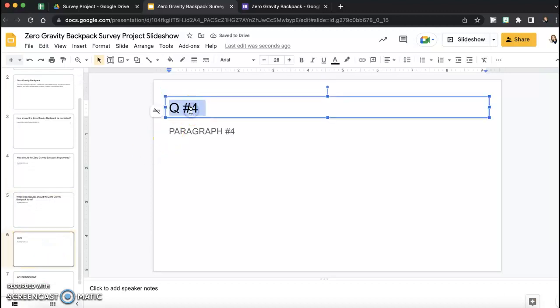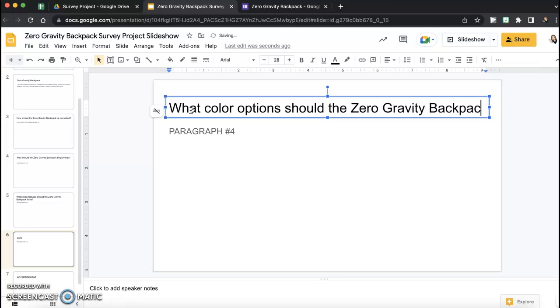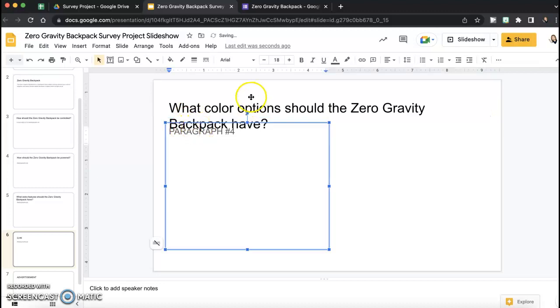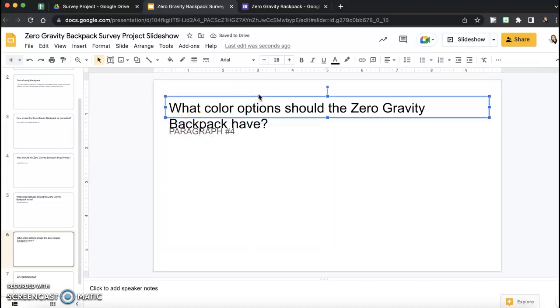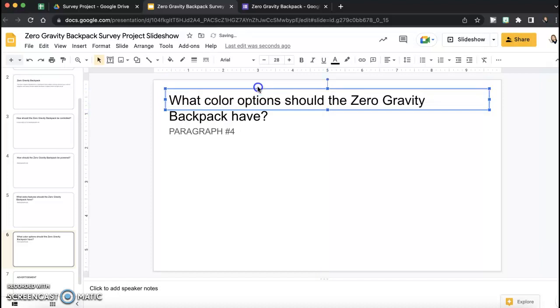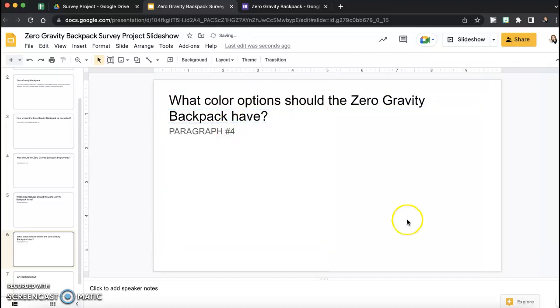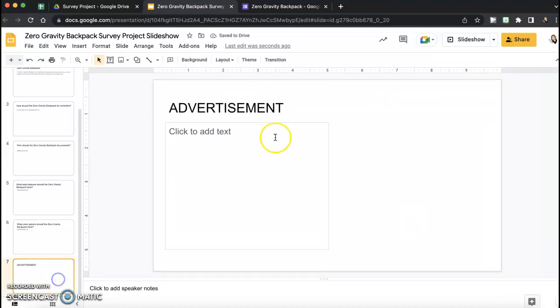Okay, and then the next one, my last question is, what color options should the zero gravity backpack have? And again, I need to move up my title and move down my paragraph if needed. And then the last one is your advertisement. I would just leave that as is right now.